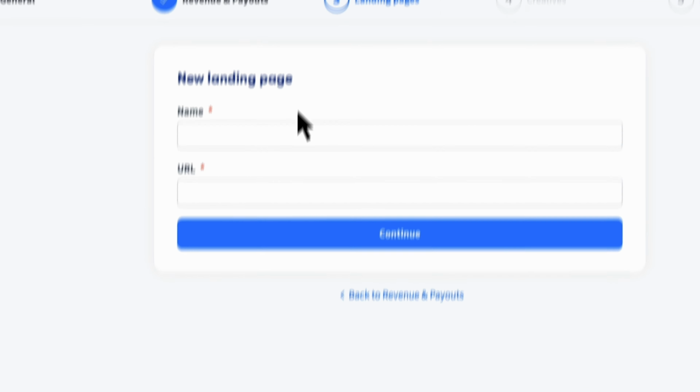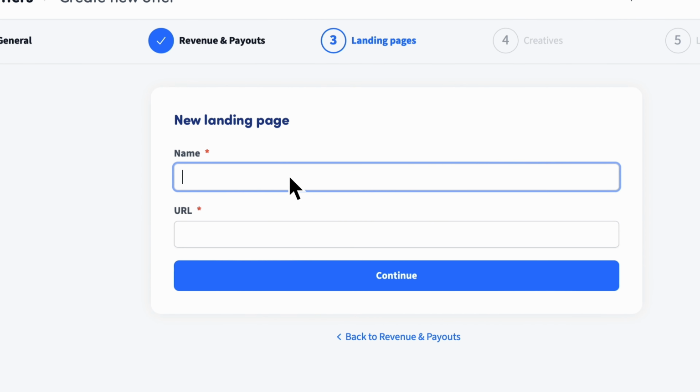You need to add some landing pages to define where your affiliate's traffic should be sent to. Let's type in a name of the landing page and the URL too. This can be any page on your site. All is saved. You can add more landing pages to give your affiliates a choice. I will skip adding more and just move on to the next step.